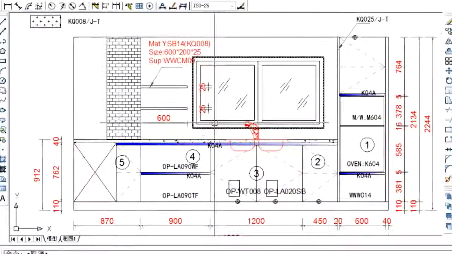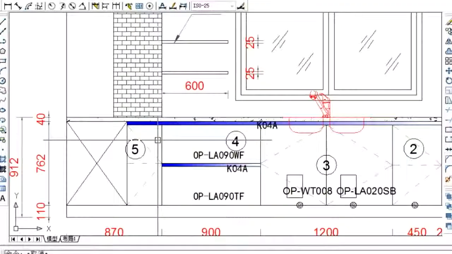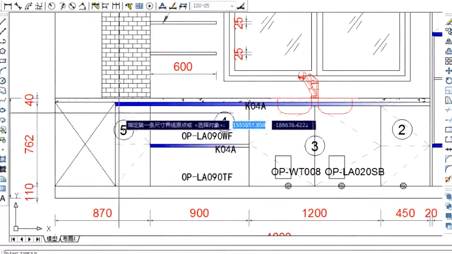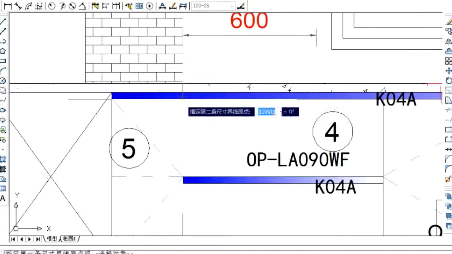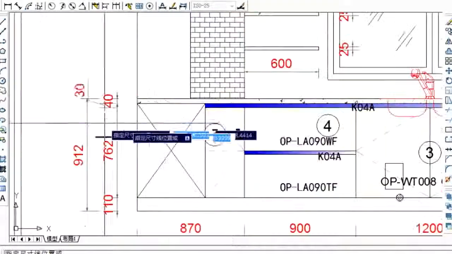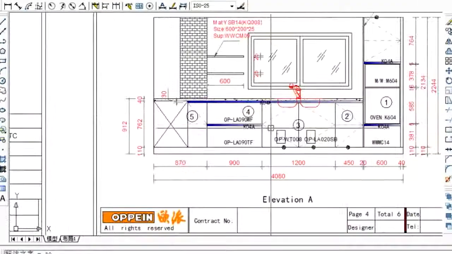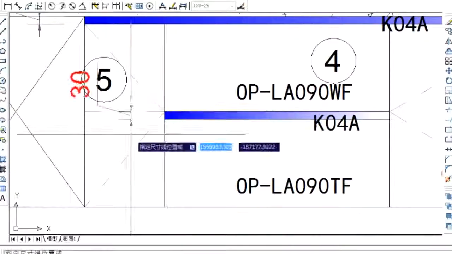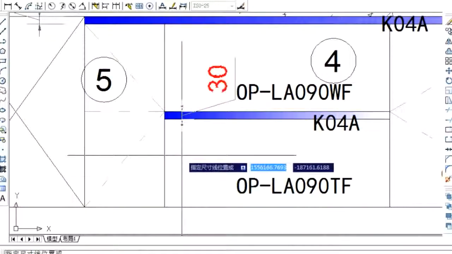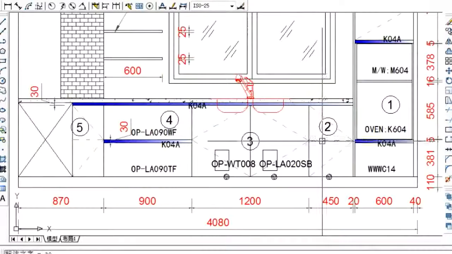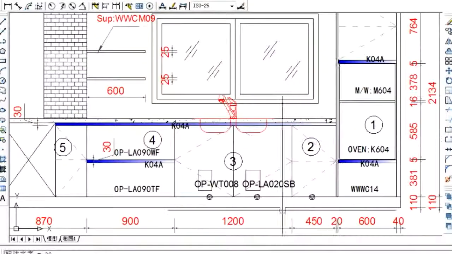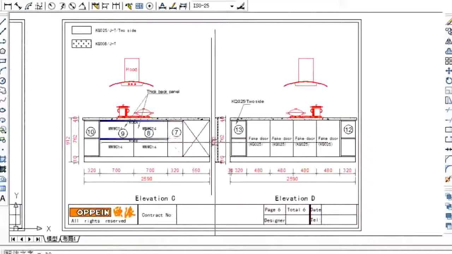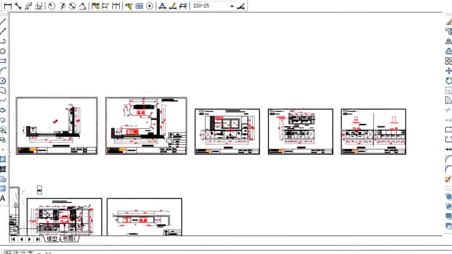For the KO4 structure, it is drawn like this. Then here, the gap is 30. Here also 30. For KO4, for example here.